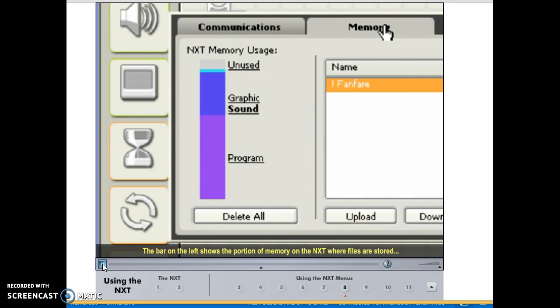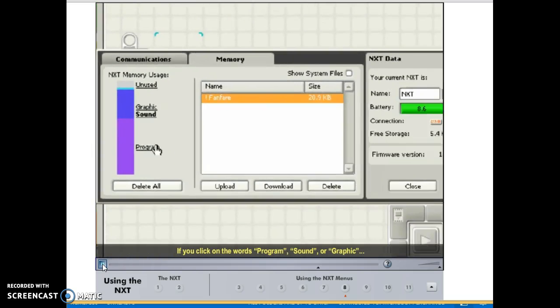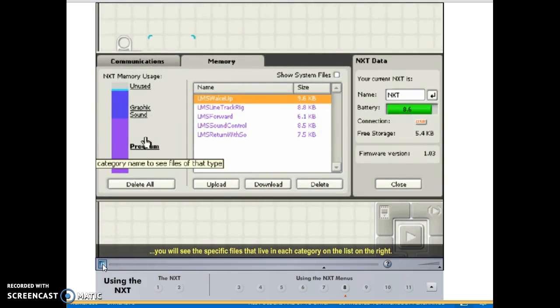The bar on the left shows the portion of memory on the NXT where files are stored, broken down into several categories of files, with a different color for each. The program category includes all the programs you've downloaded to the NXT and is denoted by a purple color. Sound files are in dark blue, and graphic files are light blue. If you click on the words Program, Sound, or Graphic, you will see the specific files that live in each category on the list on the right.